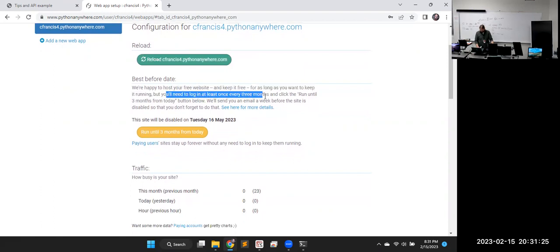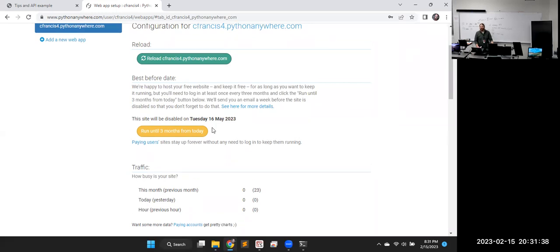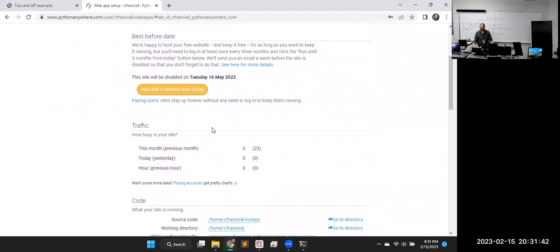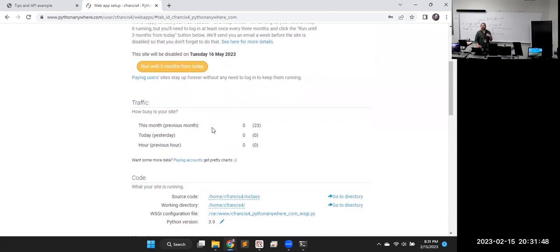Happy to host your website, keep it free for as long as you want to keep it, but you'll need to at least log in once every 3 months and click run. It stops running after 3 months. If I'm remembering correctly, they send you an email, so you don't have to do that. There's a run button in an email. They send you an email to remind you.